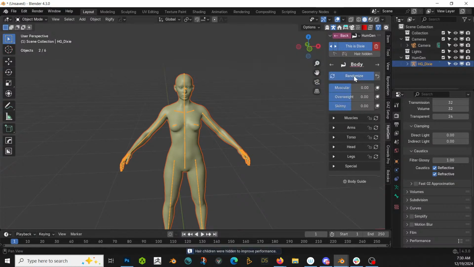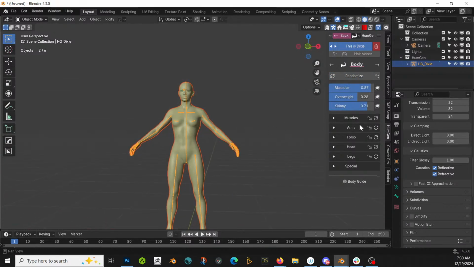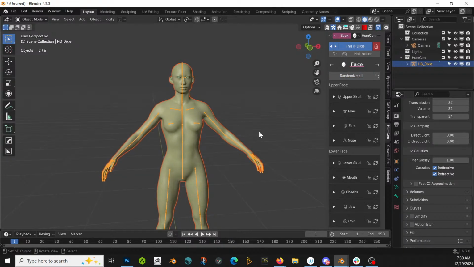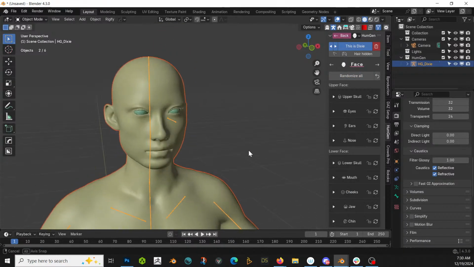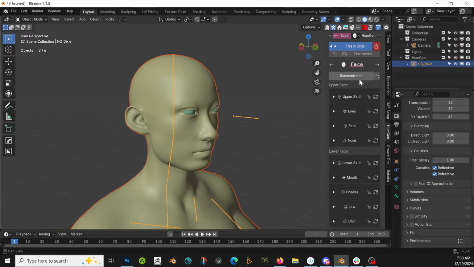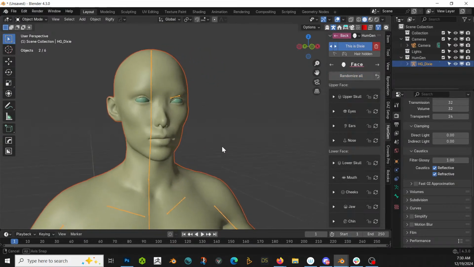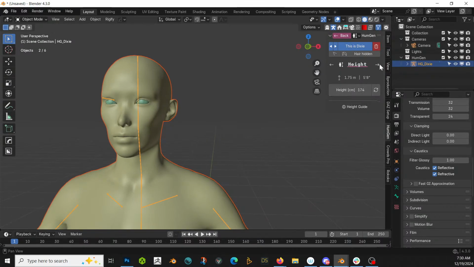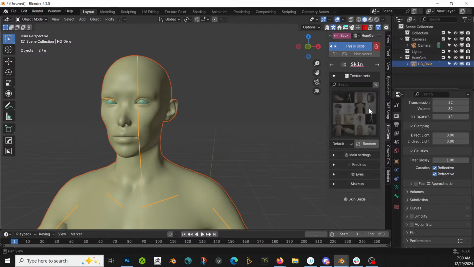Body, randomize. Yeah, sure. Stronger, skinny. All right. Age 30 is fine. Face, randomize. Wider face. Let's randomize again. Okay, I'm into that. That works. Height, 5'8" seems fine. Skin, randomize it. Turn on subsurface scattering, and let's see what we got.